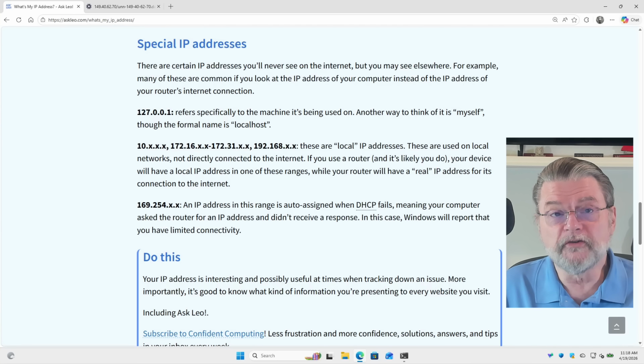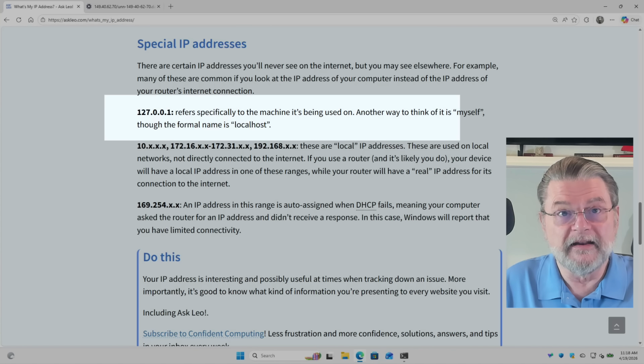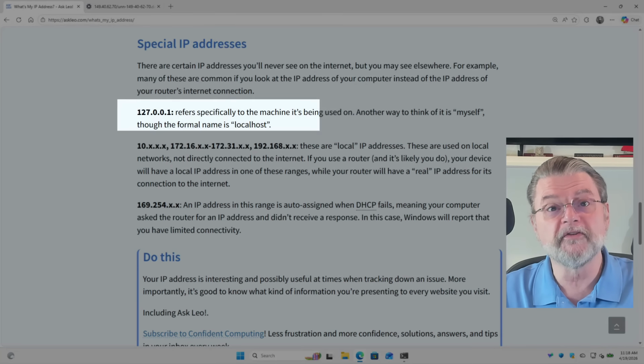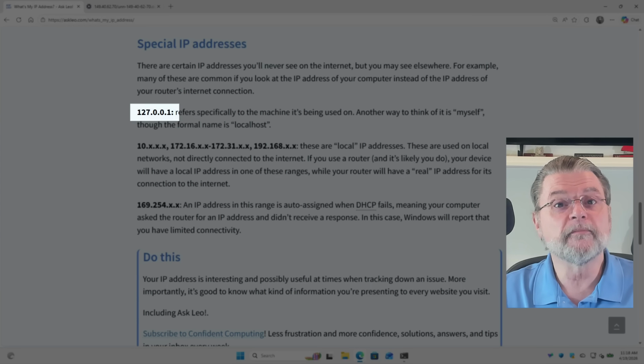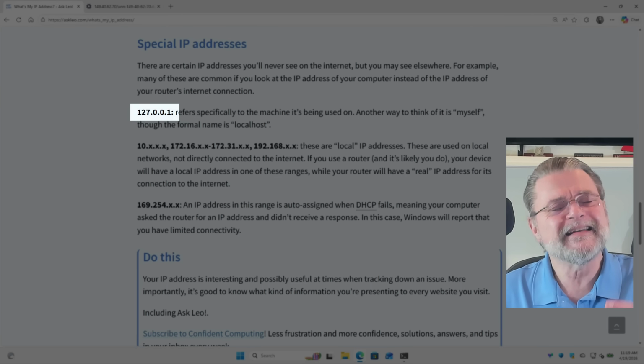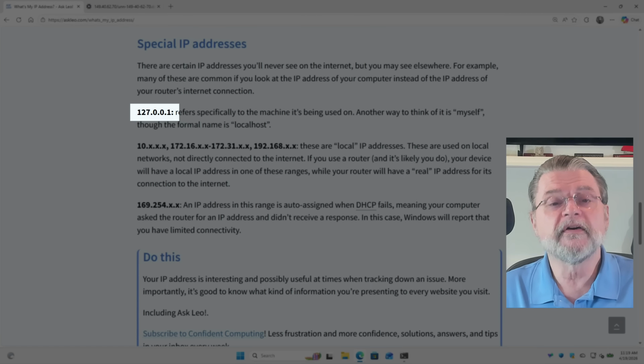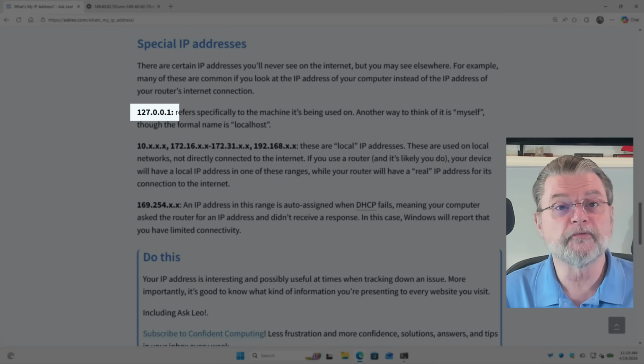Other IP addresses you'll never see on the internet, 127.0.0.1. That is a special IP address that refers specifically to the machine that it's on. It allows a machine to make a network connection essentially to itself. It sounds silly, but in reality, it can be a very useful way for some pieces of software to do the jobs that they need to do.